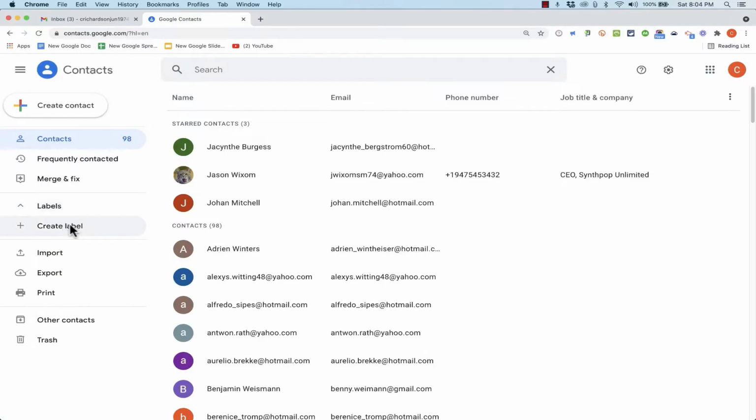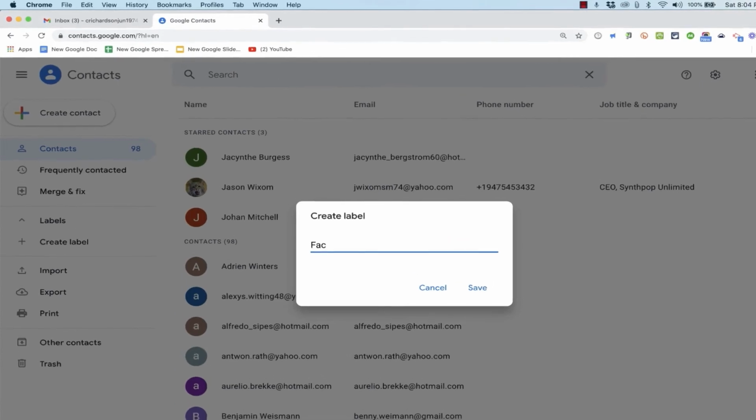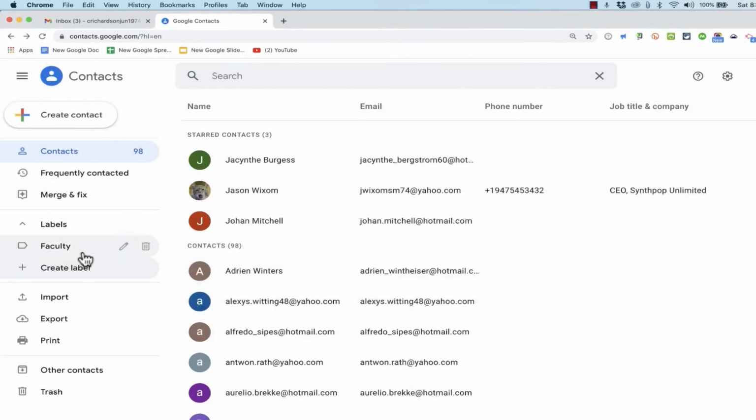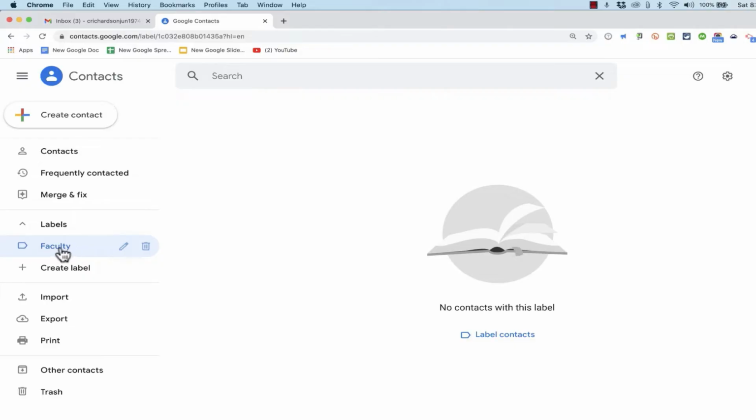If I click on Create Label, I can set up a new label. I'm going to name this label Faculty. Click Save. Let's say I want to be able to send one message to every single member of the faculty at my school. Well, I can do that. Right now, though, the faculty label is empty. So let's change that.